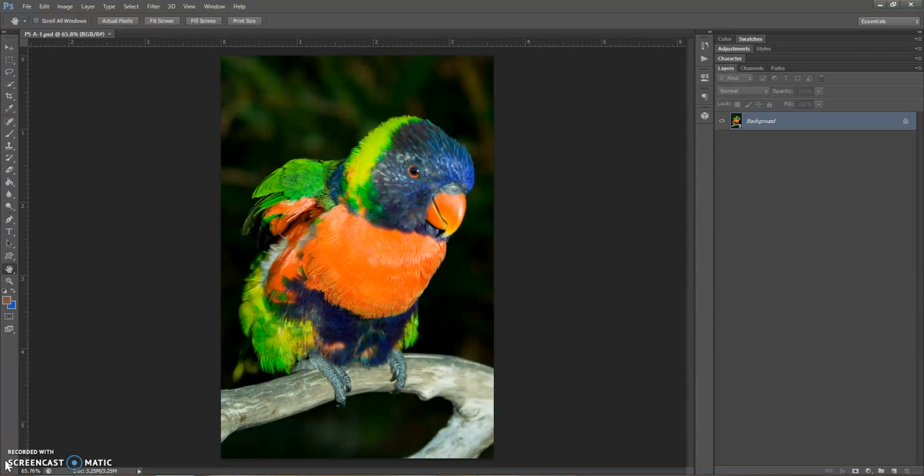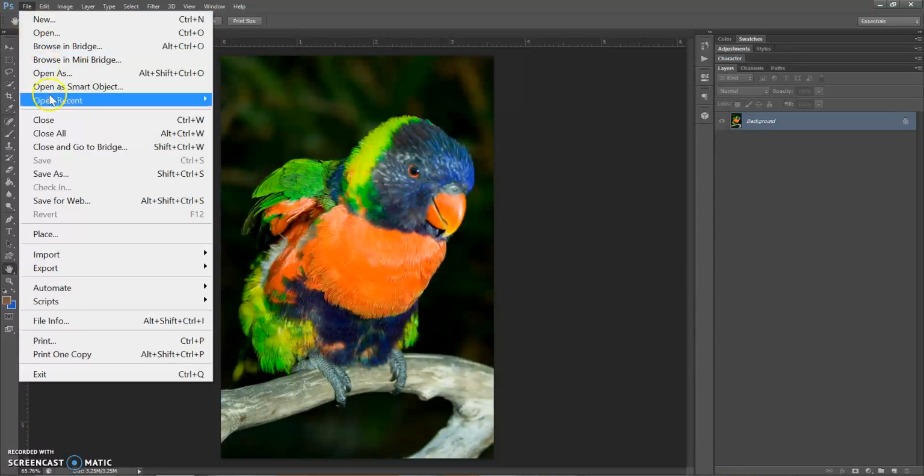Okay, continuing on, we're going to talk about saving documents and understanding the different types of file formats, which just means the different ways that we can save an image. So the first thing that I want you to do, still having your Photoshop A1 file up, is go up to File and down to Save As.